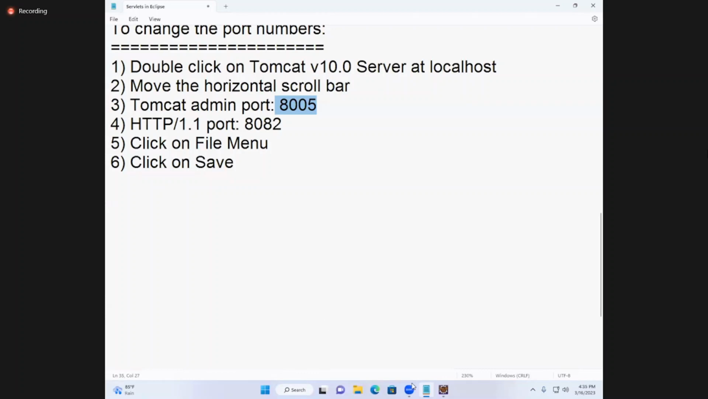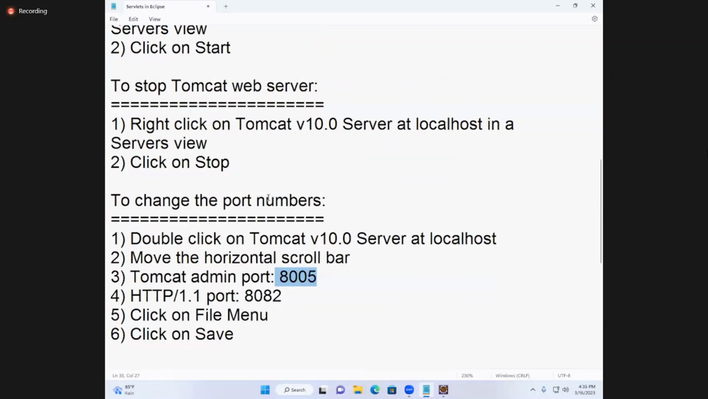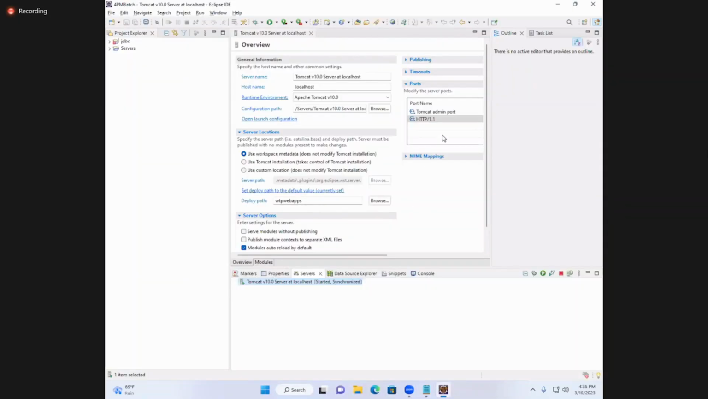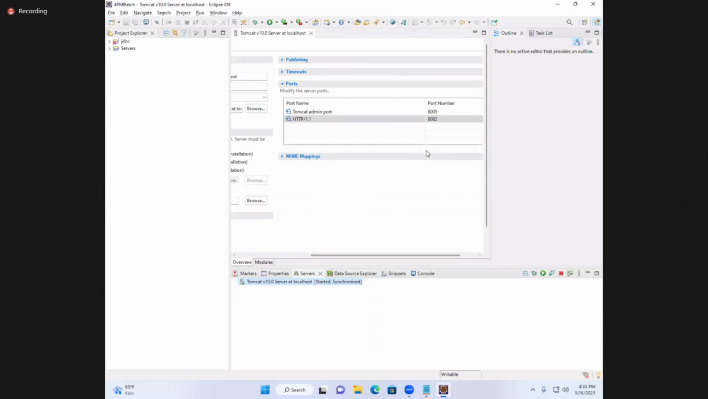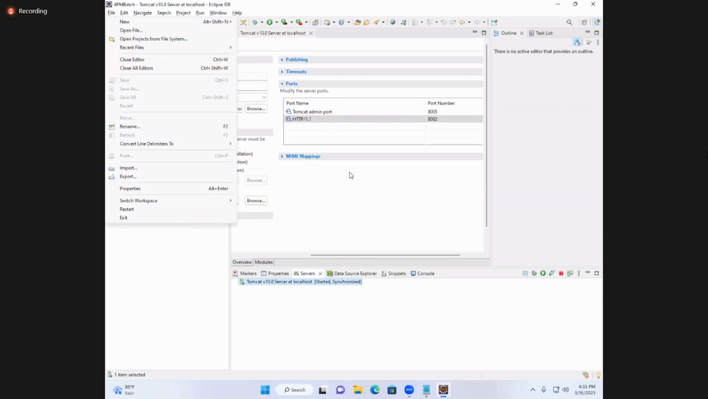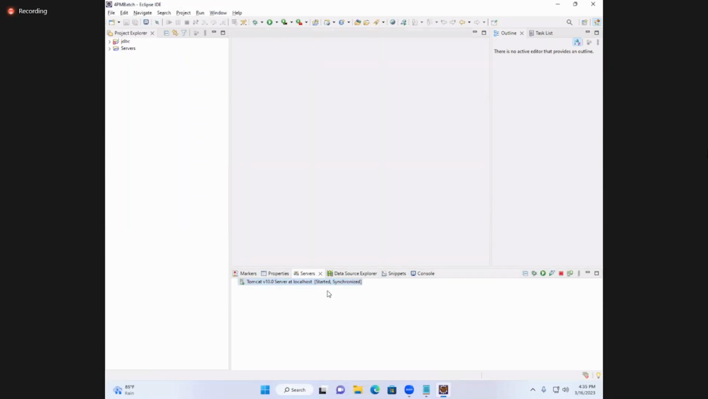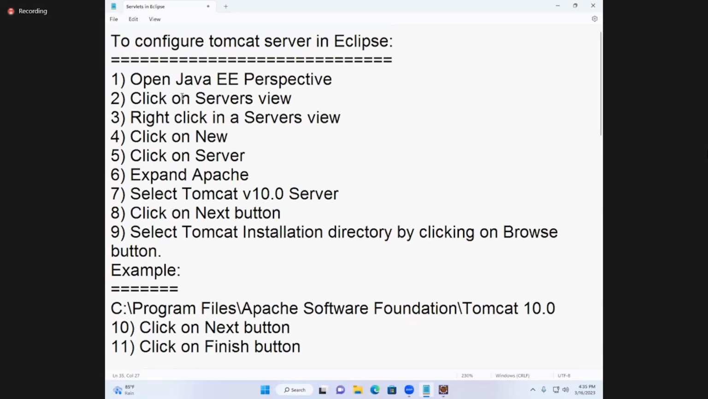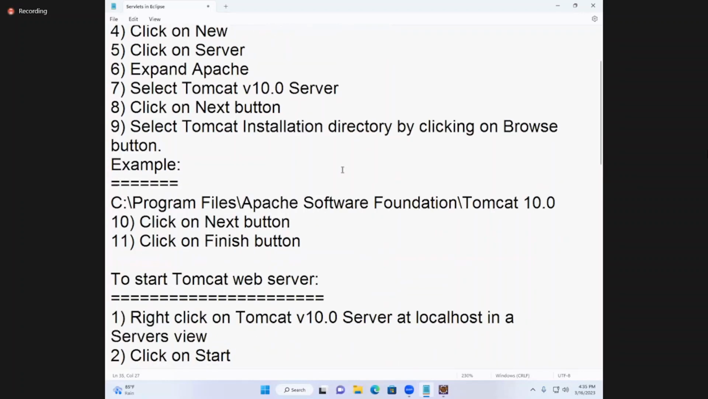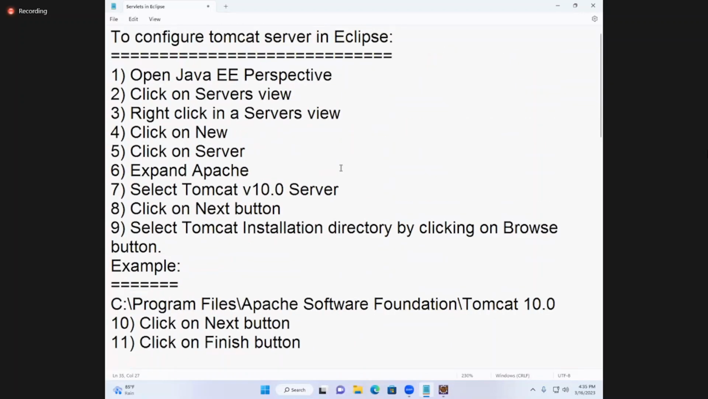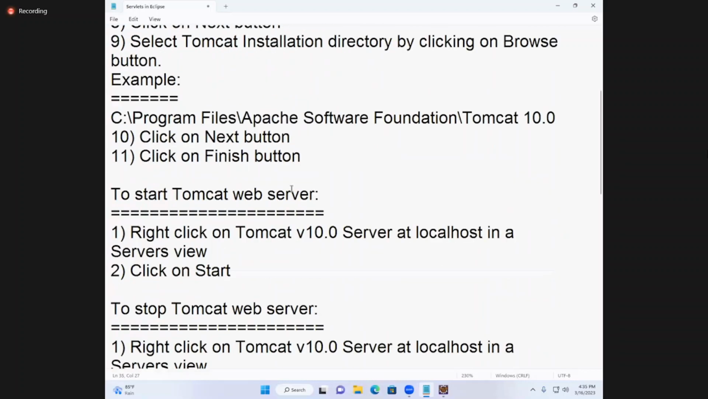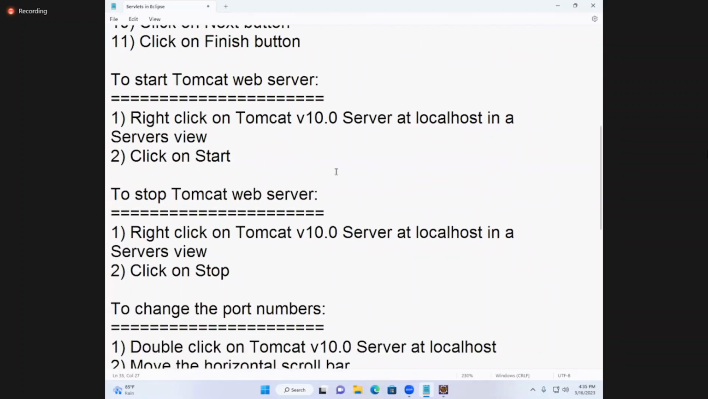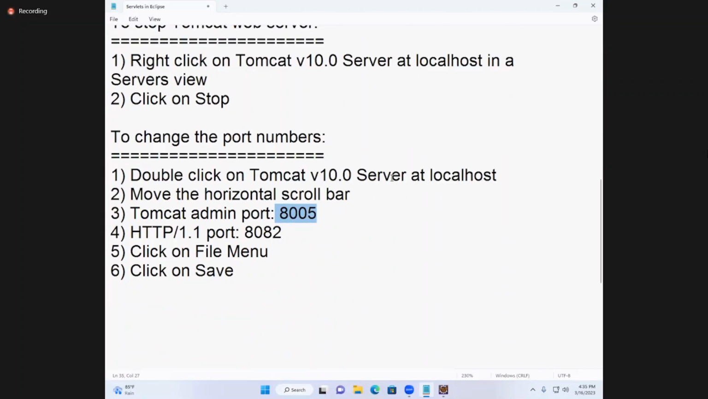Now, how to change port numbers you have also seen. Now I change it again to 8082. File save, already saved. Now I'll close. This is the configuration of the server. How to configure the server you have seen. Each and every step I'm explaining, and from today onwards you have to practice. So: configuration of the server, how to start the server, how to stop the server, how to change the port number.